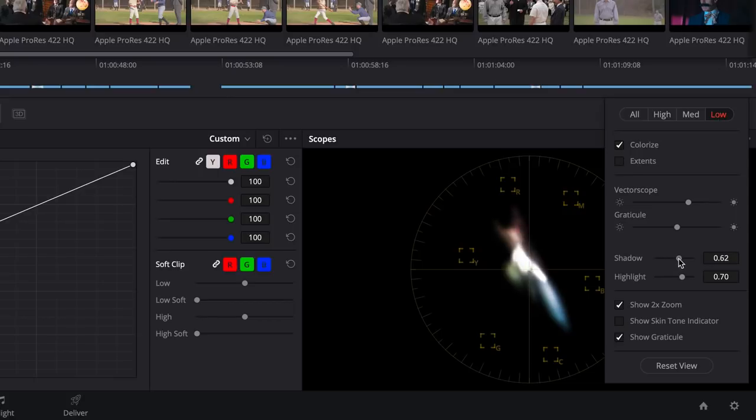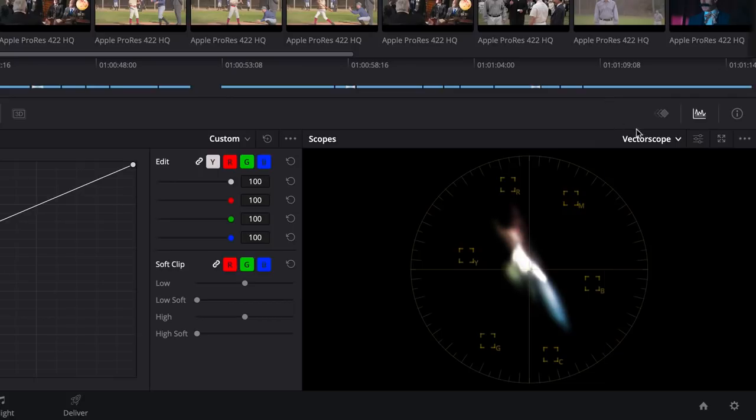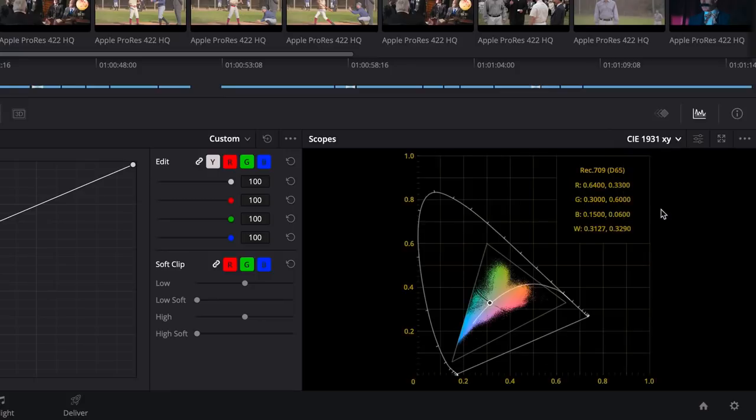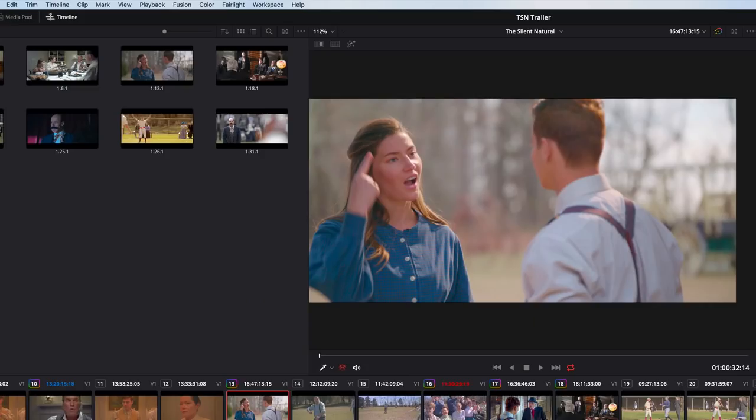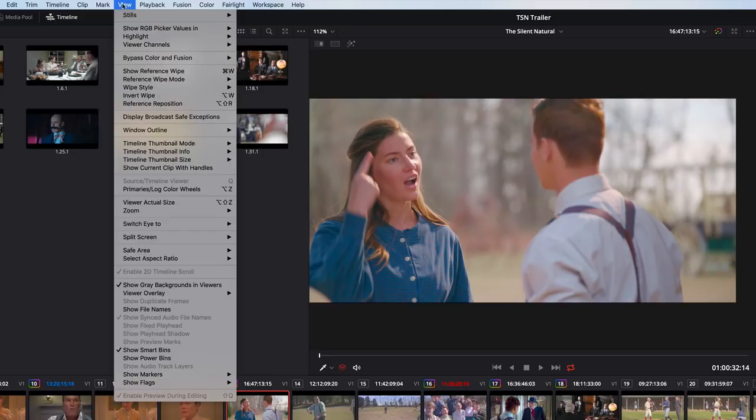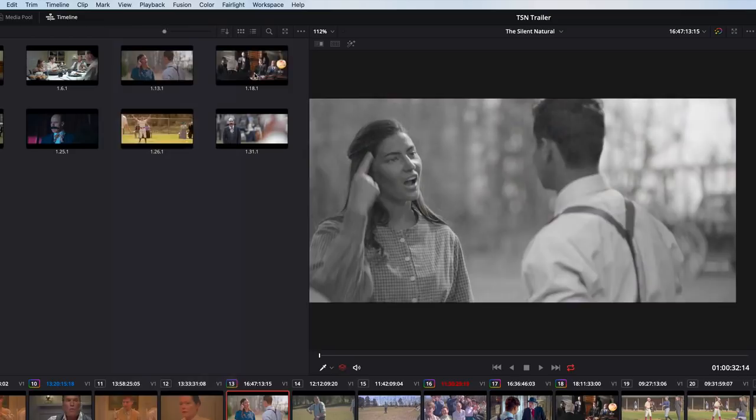The new CIE 1931 xy scope allows you to evaluate primary colors that fall within and out of an acceptable gamut range. To better evaluate an image using the viewer, individual RGB channels can be displayed, making it easier to see noise or other artifacts.